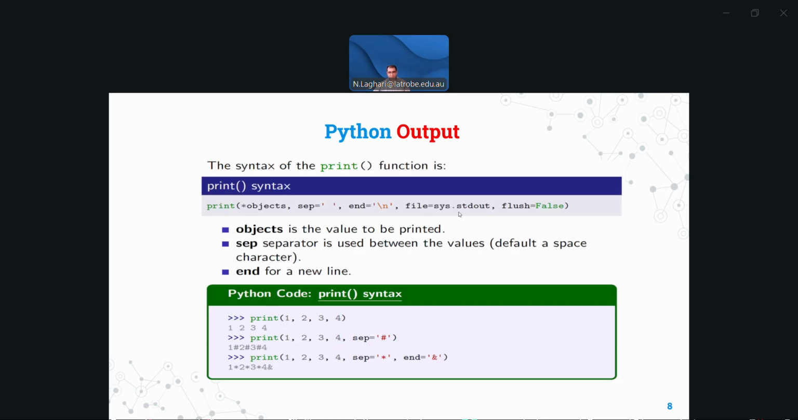There are two more parameters which we are not going to cover here, but in, say, lecture 5, we will be covering. That is the file and flush parameters, used when we want to write to files or any documents on our hard drives. But right now we are concerned only with printing on the screen.